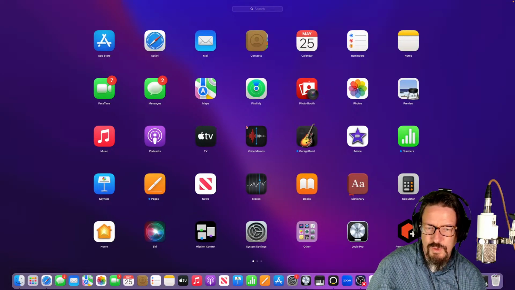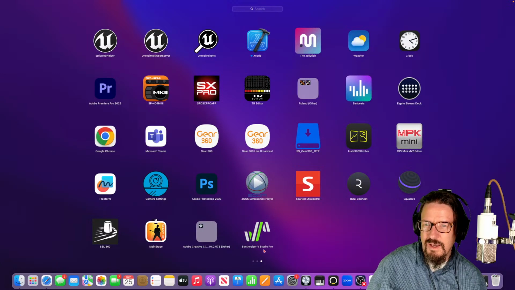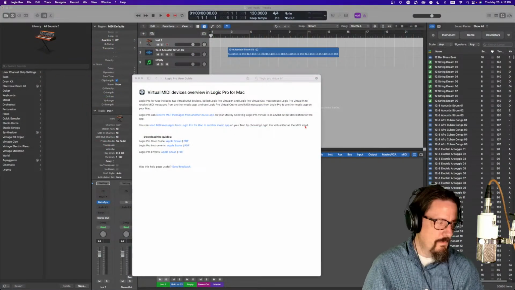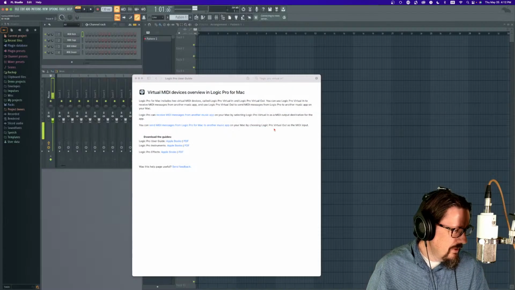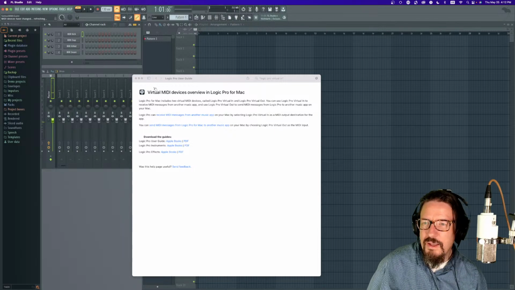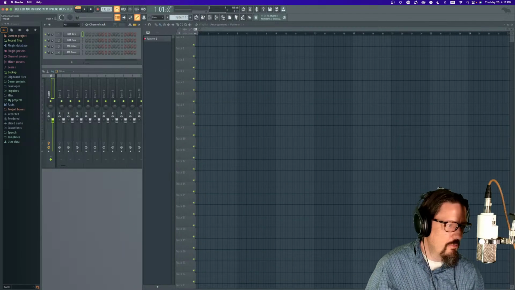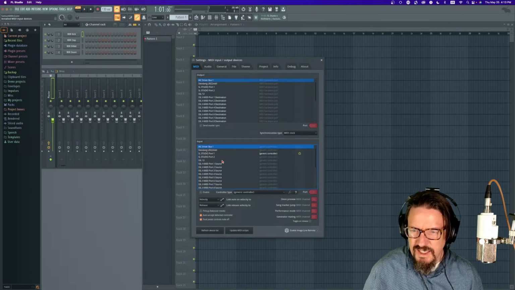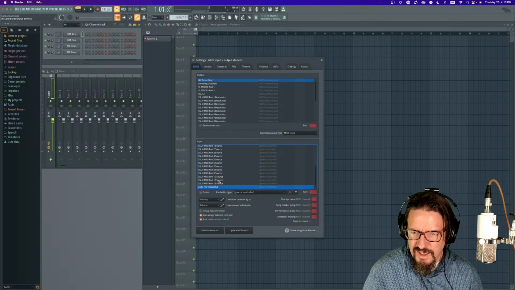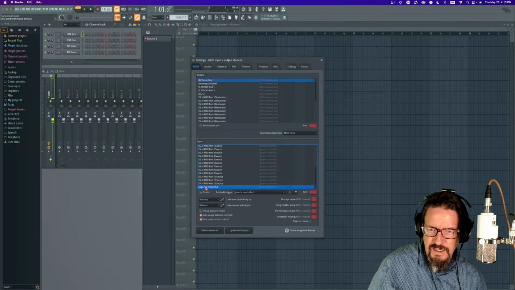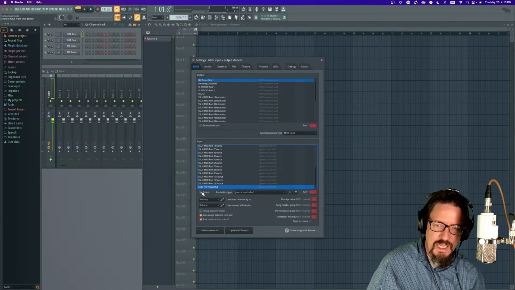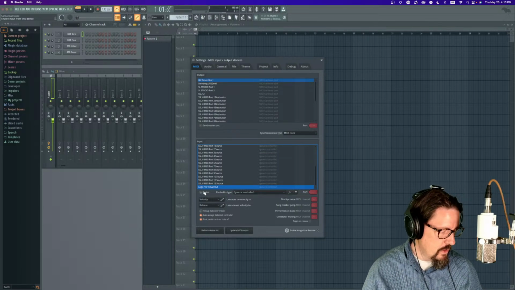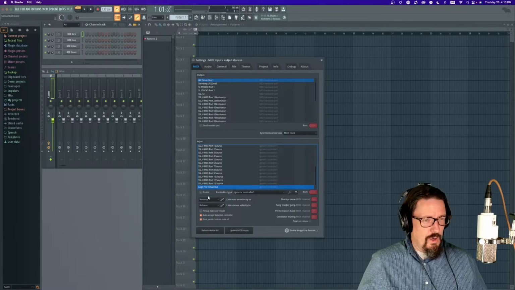Let's do FL Studio. That's updated. I'm going to move the manual over for a second. Options, MIDI settings. There's the Virtual Out. So I can send MIDI between two apps now based on the Logic Pro Virtual. Okay.